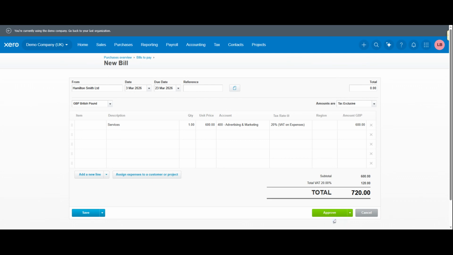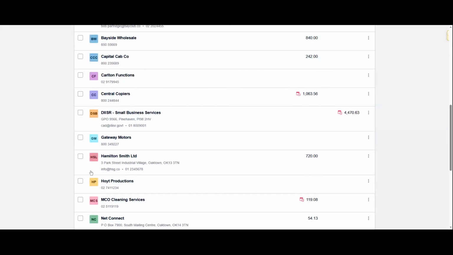Once you approve the bill, Xero automatically categorizes that contact as a supplier. There's no separate conversion process required. The system recognizes that because you've created and approved a bill for this contact, they now function as a supplier in your records. To confirm everything worked correctly, go back to the top menu and click on Contacts. From the dropdown, select Suppliers. Here, you'll now see that contact listed as a supplier automatically.